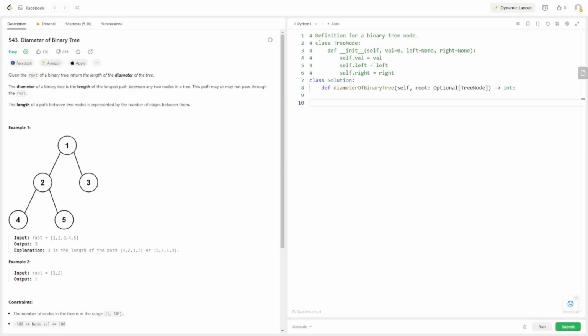In the first example, we have this binary tree here, and you could see starting at 4, 2, 1, 3 would be the longest path. So we would return 3, as it's 3 steps to get there. Also, you can consider 5, 2, 1, 3, that's also 3.